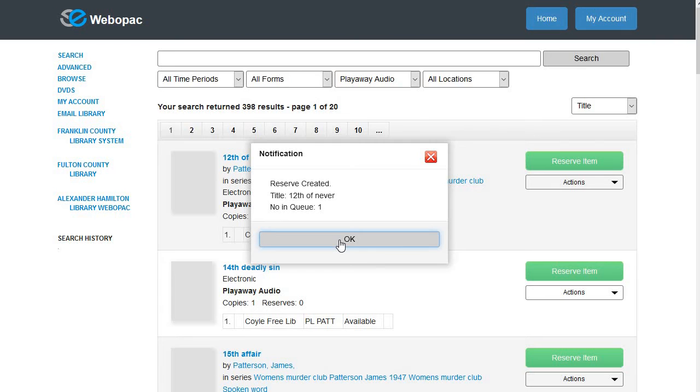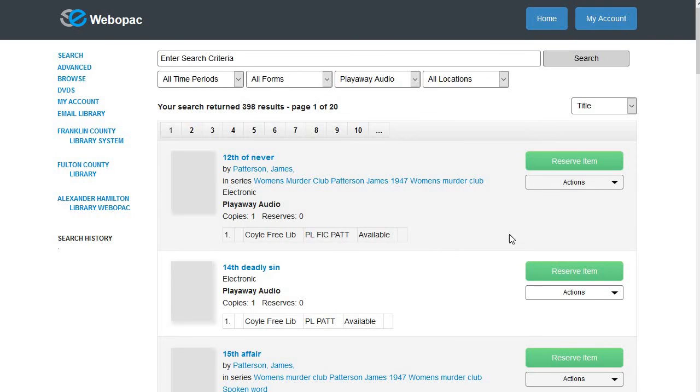Okay, and then you can go from there and you can reserve any number of things. You can put in more searches, hit this, and it will reserve an item. And if it's not an available item, it will put you on hold for it and you will get it when the item is returned.